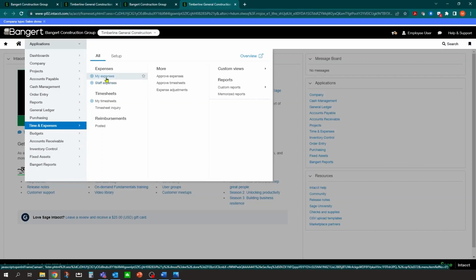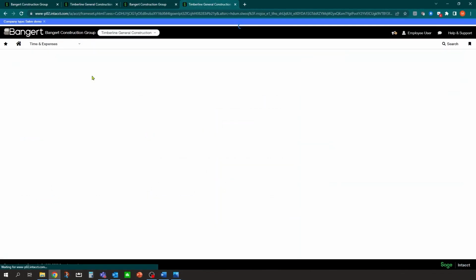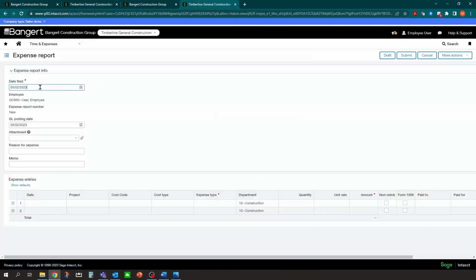Now, in this case, this employee wouldn't be able to do anything because they're not a manager of any other employees. But in this case, they're going to go in and enter their expenses, and I'm going to click the plus button, and you could do it right from the plus button and create a new one. It'll pre-fill in the date as today.